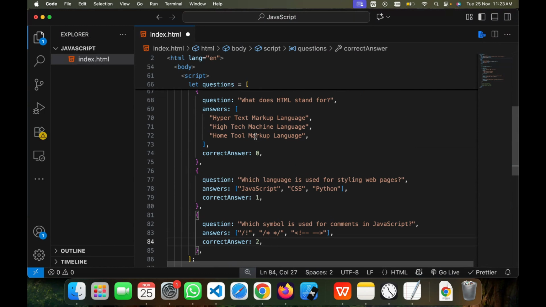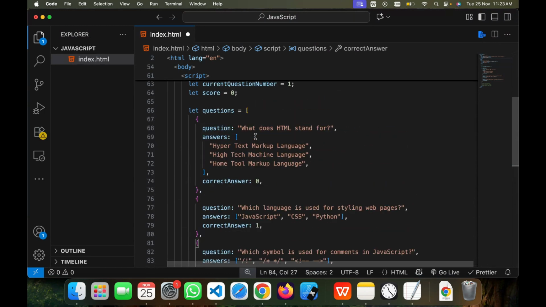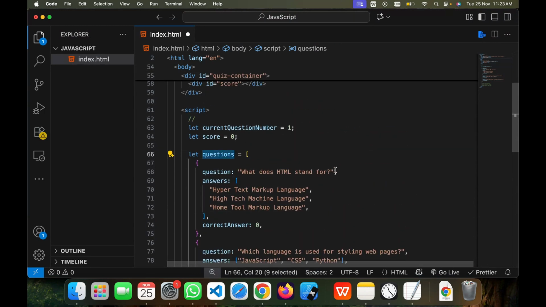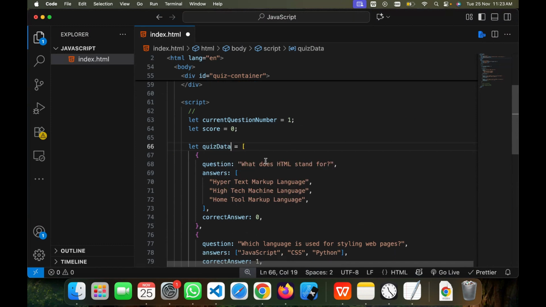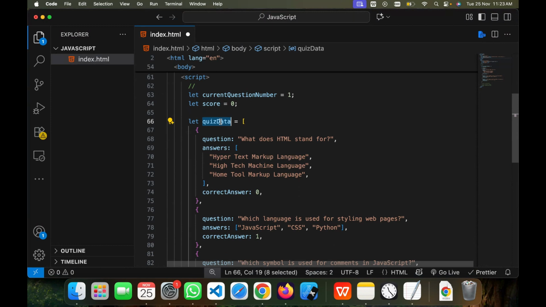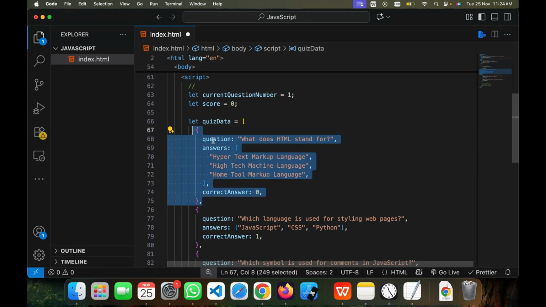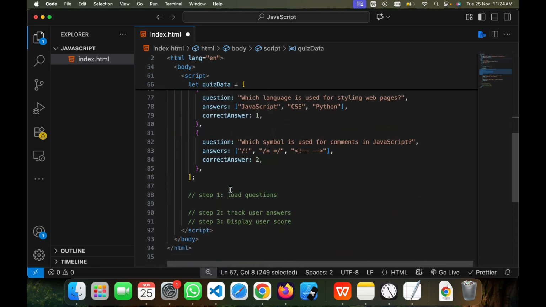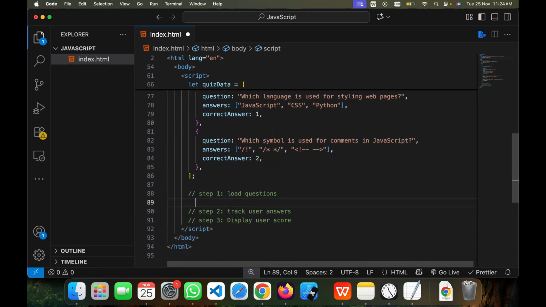So now moving on to actual step 1. First of all, before we move on, let's rename this to quiz data, because it makes more sense now, since this is not just questions but a list. This denotes a list, and this denotes objects. So this is now a list of objects, and each object is made up of question, answers, and the correct answer. Okay, so moving on to actual step 1.